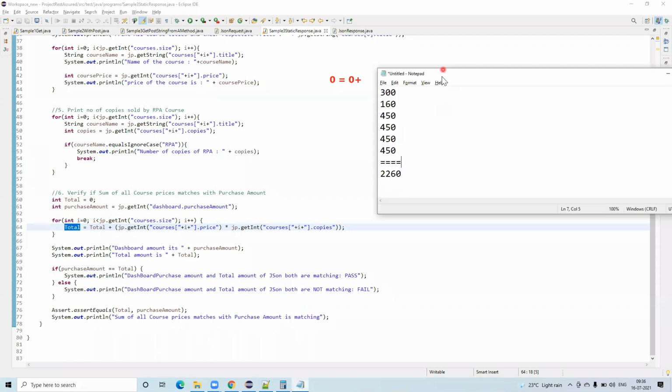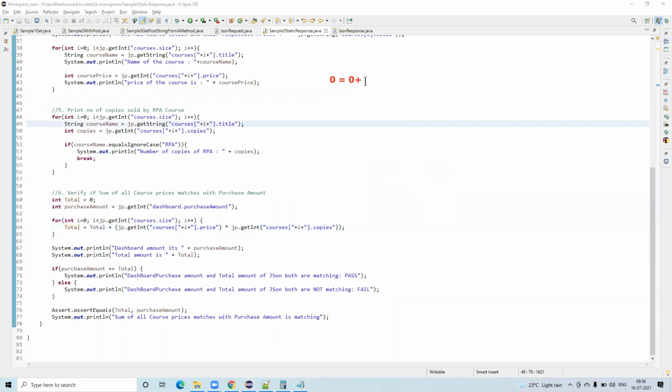How much is it? 300. It will get 300 here. Okay, like this. So how much will it become? 300, like this. And the next, so this is done. So like this it is iterating continually multiple times. Okay, 300.